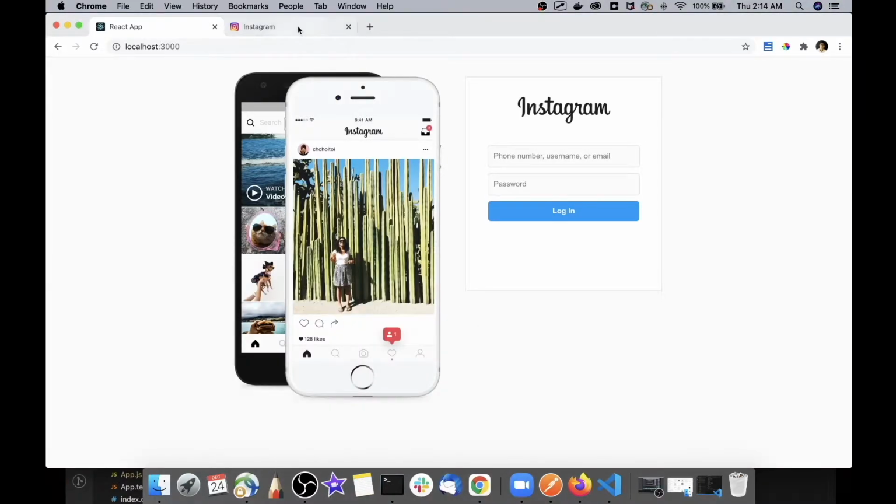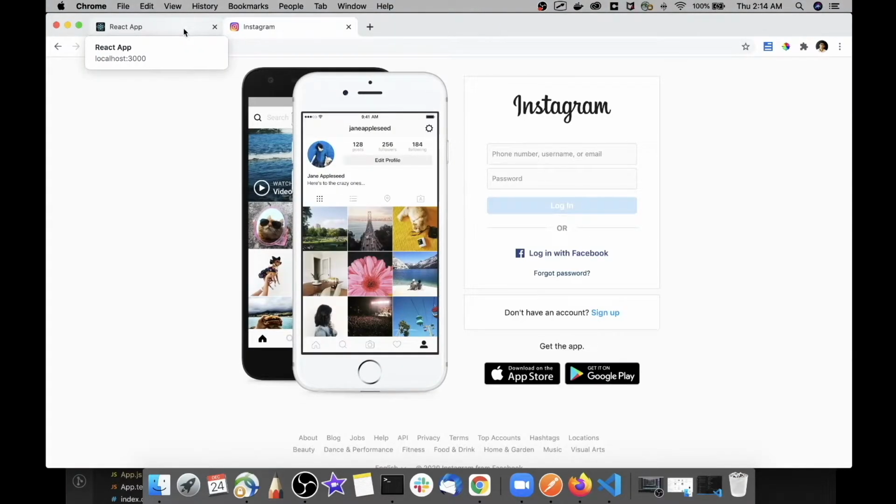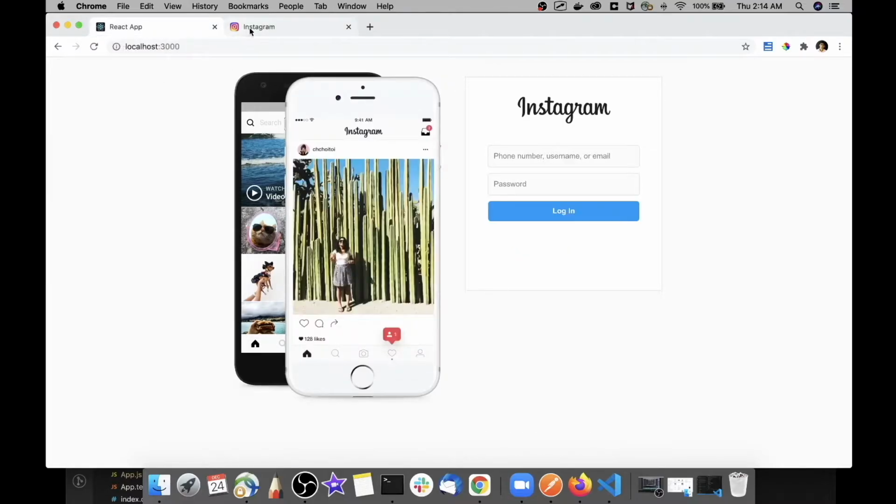So if you see, this is our Instagram app and this is our cloning app. So you can easily understand how greatly we are cloning each and every property of our Instagram app. So in this way, we will keep cloning each and every property and we will try to make the final app as close as possible to the exact Instagram using the React framework.